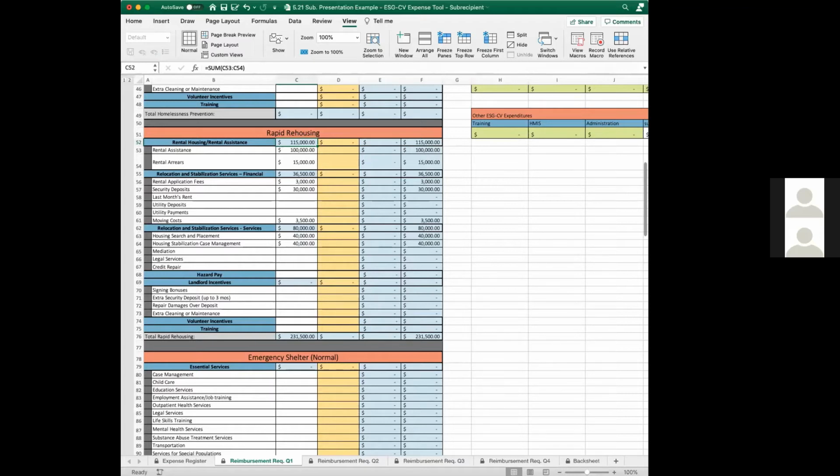The second inputting action a subrecipient must take, and for all periods following the first period, this is the only inputting action that the subrecipient must take on the voucher tabs, which is to copy the expense data from the expense register summary on tab 1, side B, and transfer it by ESG component into the reimbursement request for the relevant period. This can be done by copying all of the yellow cells for a particular component on tab 1, which I will do now.